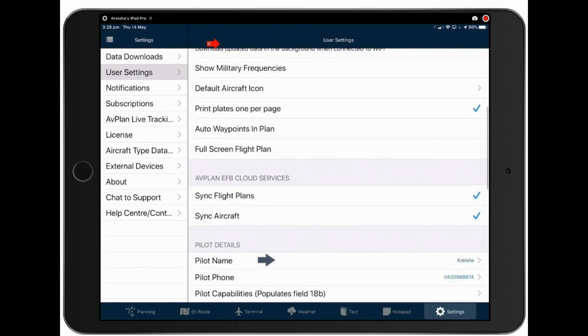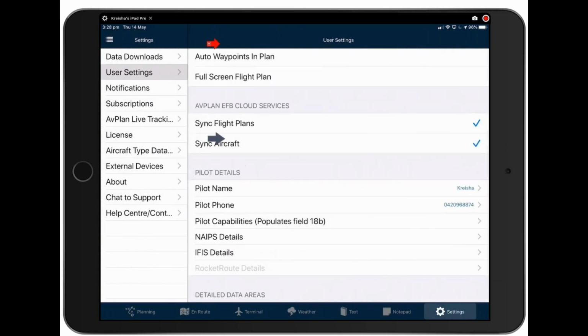Follow me down now to AvPlan EFB cloud services. This is very important that you have these ticked if you're using more than one device. Your AvPlan subscription allows you to use AvPlan across 3 devices. So in order for those devices to sync and speak to each other, you need to have these turned on on all the devices. Furthermore, if you do tick sync flight plans and sync aircraft, it syncs it to our AvPlan cloud service, which means that if you lose something, we can often retrieve it for you. So it's a good way of backing up your flight plans and your aircraft database there.